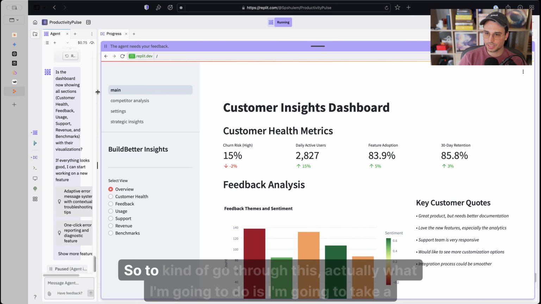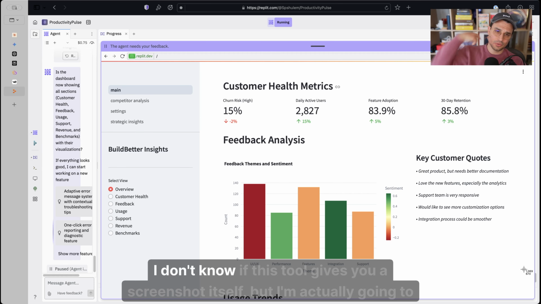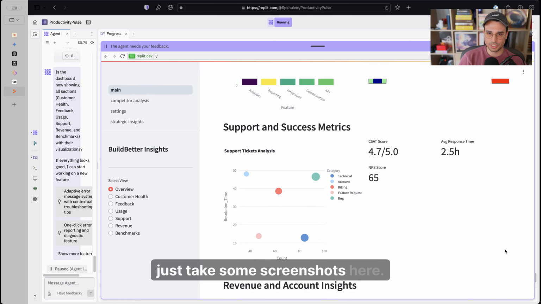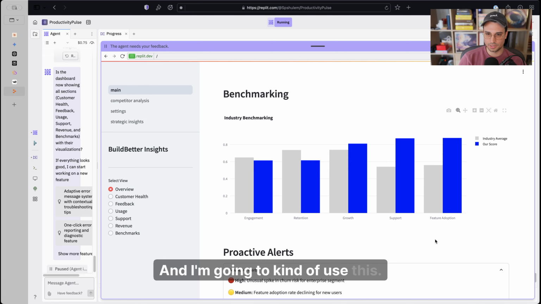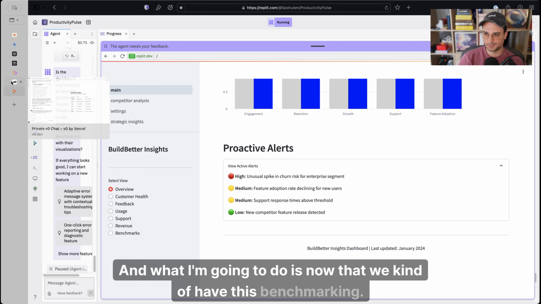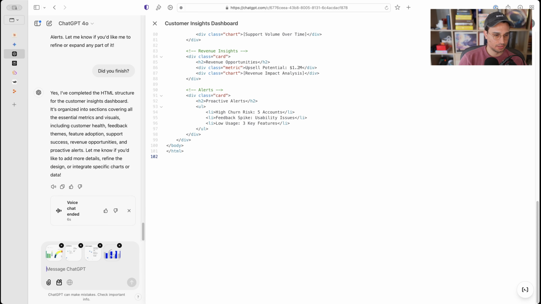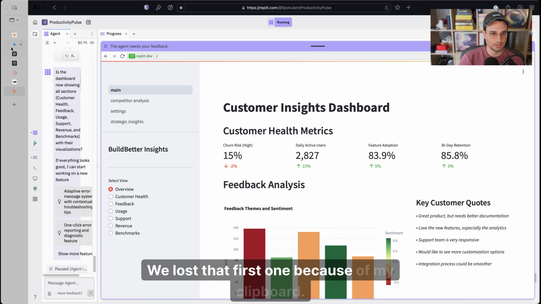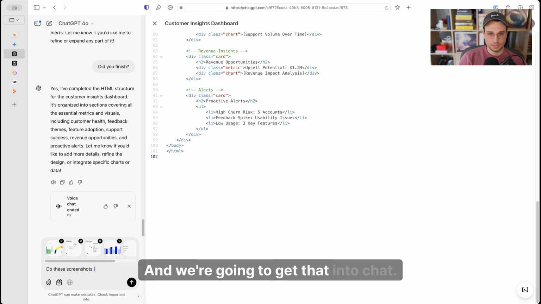So, to go through this, what I'm going to do is take a screenshot. I don't know if this tool gives you a screenshot itself, but I'm actually going to just take some screenshots here. Now that we have this benchmarking, I'm going to send this over to ChatGPT, and it can take images. We lost that first one because of my clipboard. So I'm going to take another screenshot of this and we're going to get that into ChatGPT.